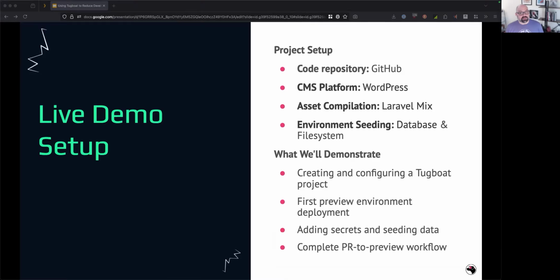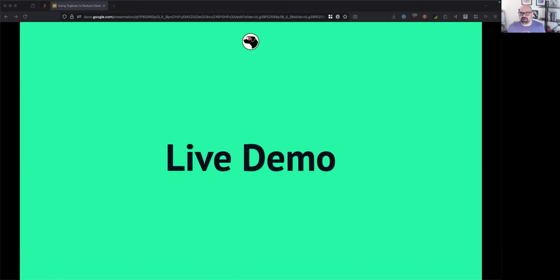Then we are going to start building preview environments. We're going to look at how you can add secrets to Tugboat so that you don't have to have those as a part of your code base. And we're going to do a couple real world examples where we create previews as a part of the development workflow. All right, so let's hop right in.